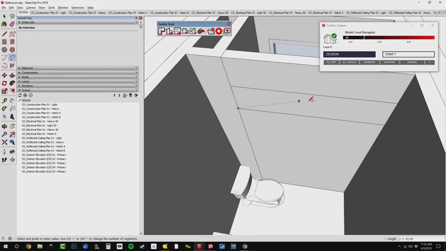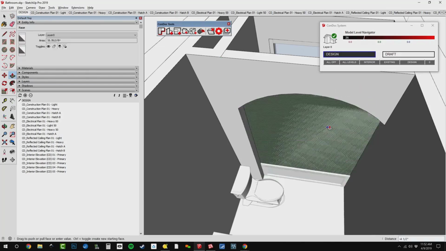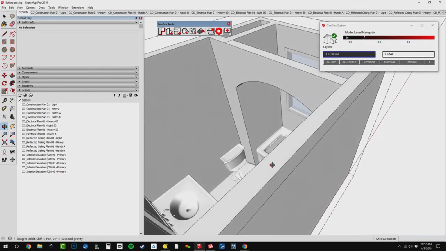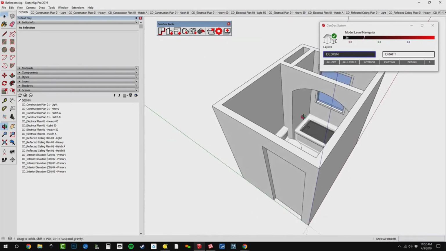Using my arc tool, I can go from point to point and then snap there and then clean this thing up. Using my push-pull tool, I'll just push that right through and clean up the resulting lines there. So we're in good shape. All right, let's back out of that.